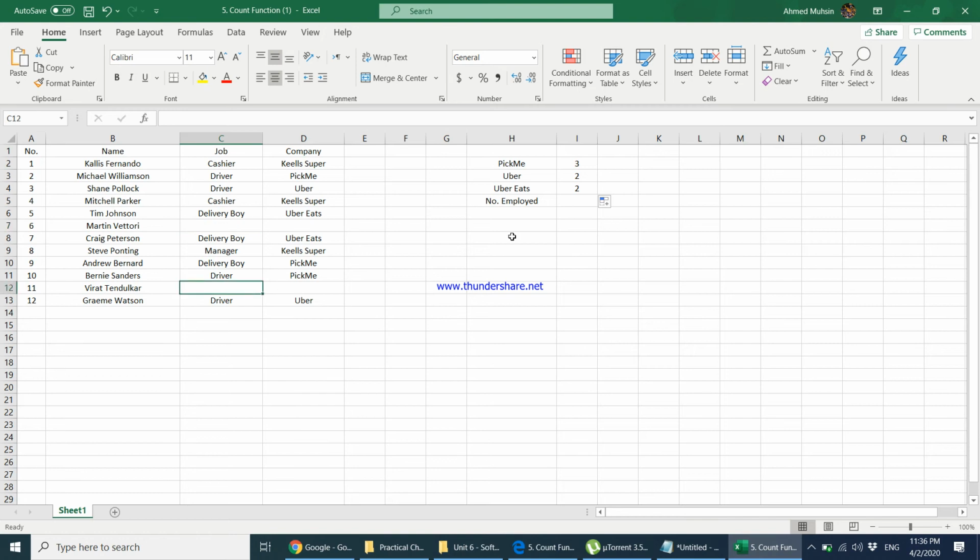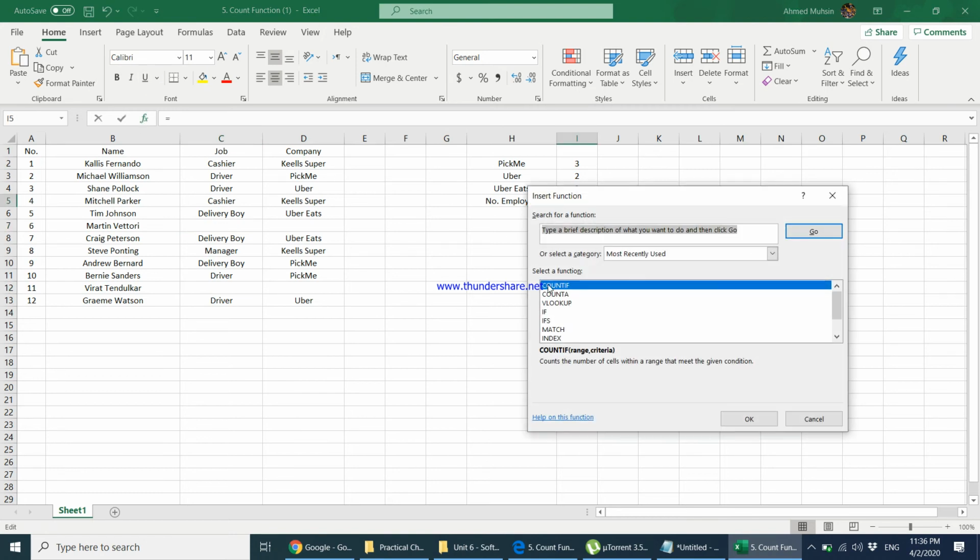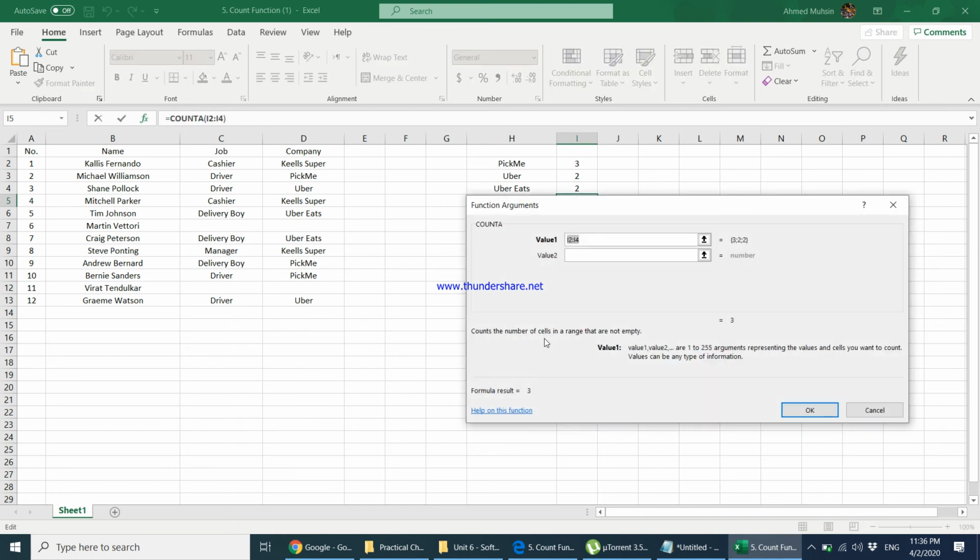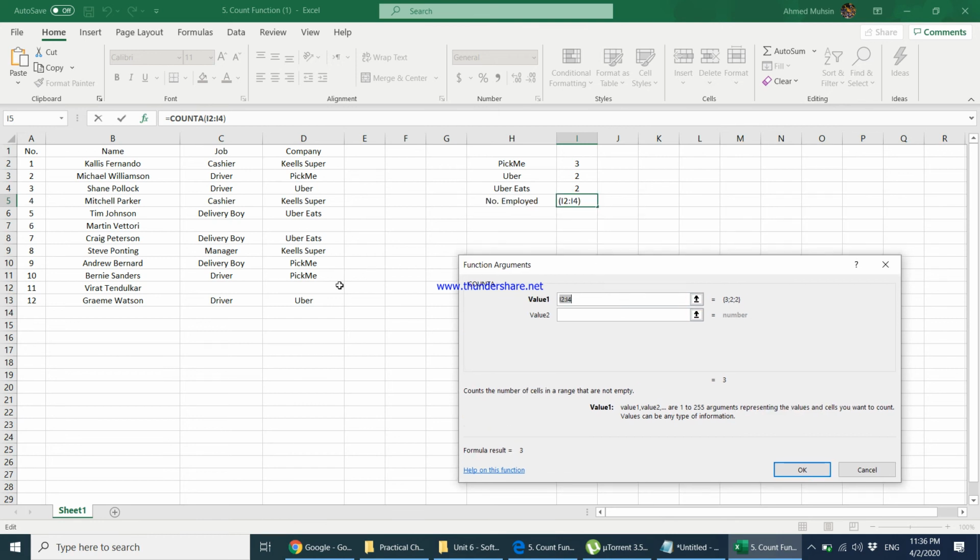For this we have something which we call COUNTA. If you use COUNTA, what does it do? It counts the number of cells in a range that are not empty. So it will not consider the empty cells, it will only tell me how many cells are not empty. I'm looking for the number of employed, so this is the ideal formula to use.